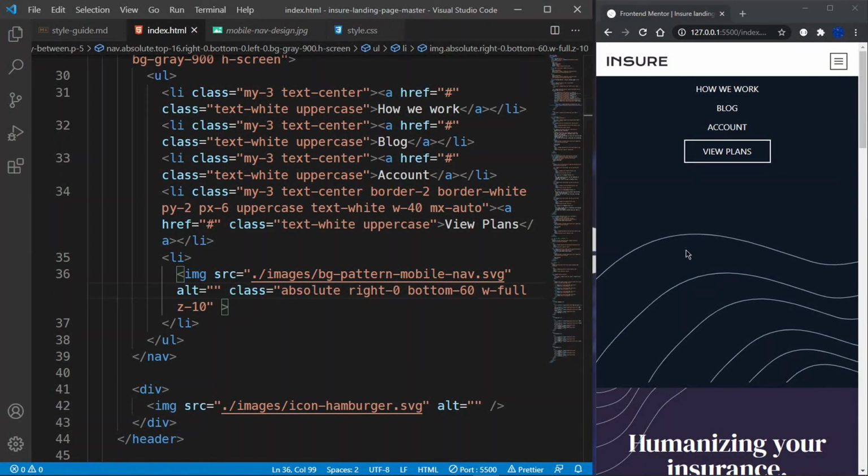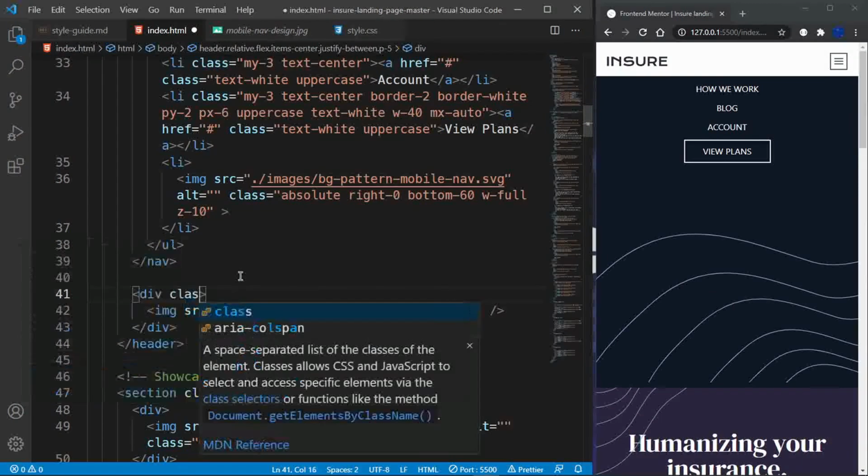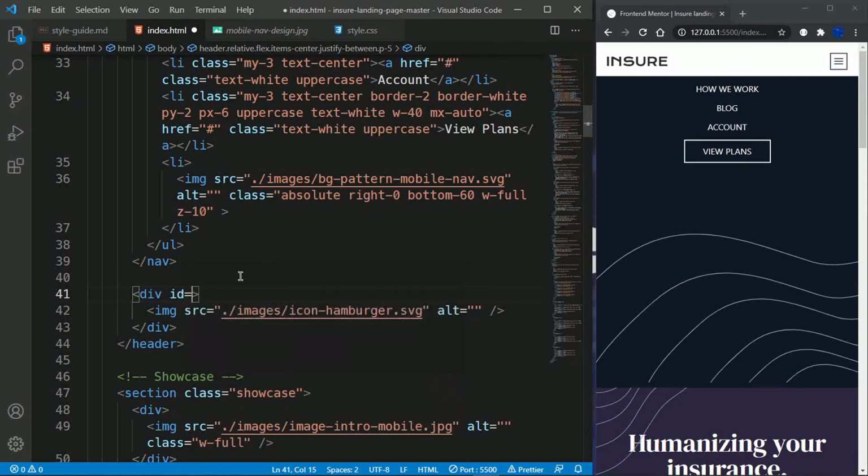So let's see, how do we want to create our toggle? For our toggle, what we want to do is, let me give this div an ID of menu-btn so that I can target it in my JavaScript. And then let me also give this a class of cursor-pointer so that it has a cursor pointer on hover. Okay. And then what do we need to do?